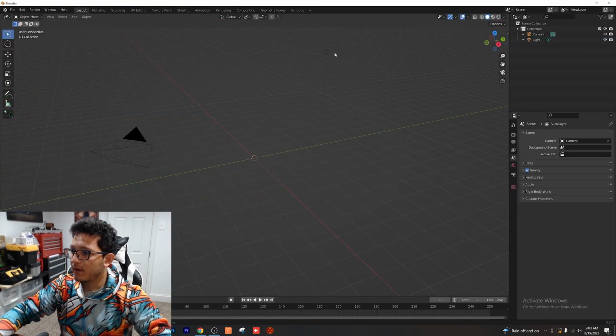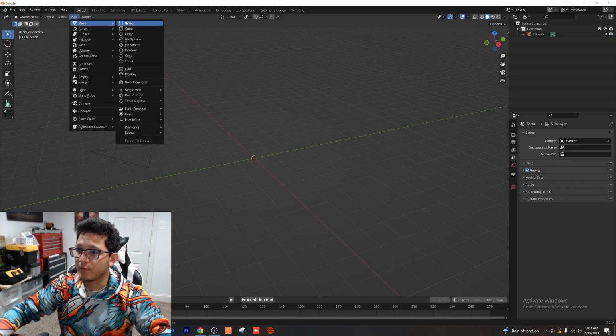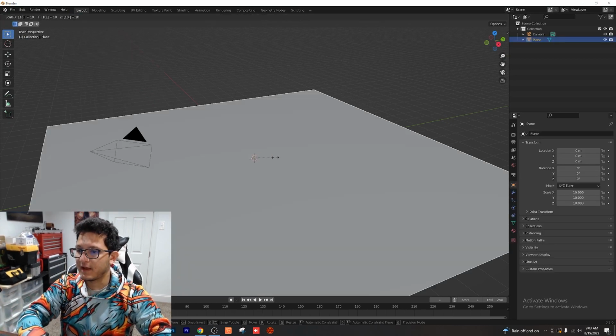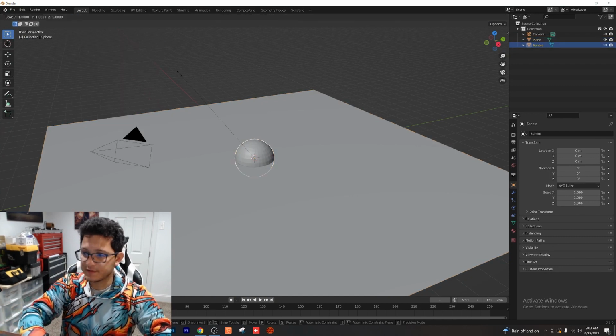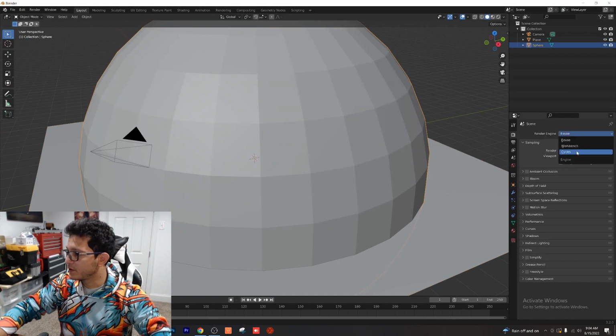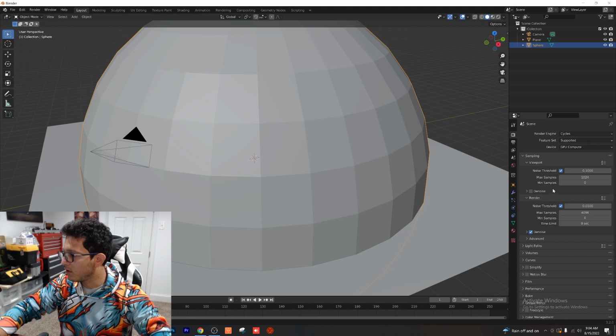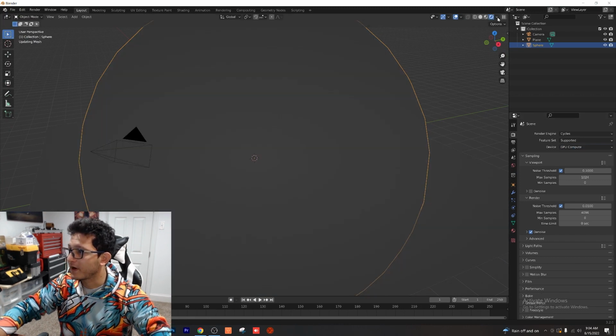I'm going to delete the cube and I'm going to delete our light. Add a plane and we're going to scale that up to 10. S10 is a shortcut for that. Add a sphere and we're going to scale that up to 8. We're going to go ahead and switch to Cycles. I'm going to turn my GPU on and we're actually going to go ahead and go into our rendered view.